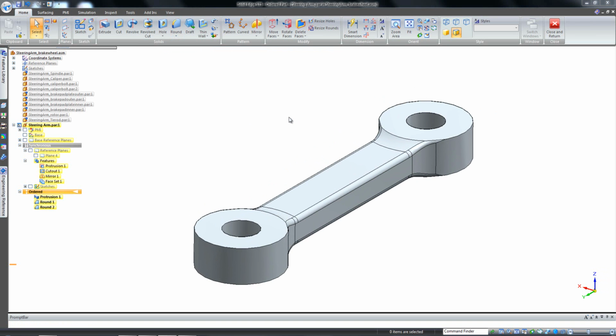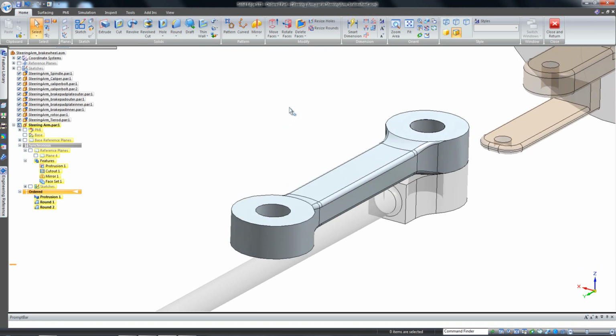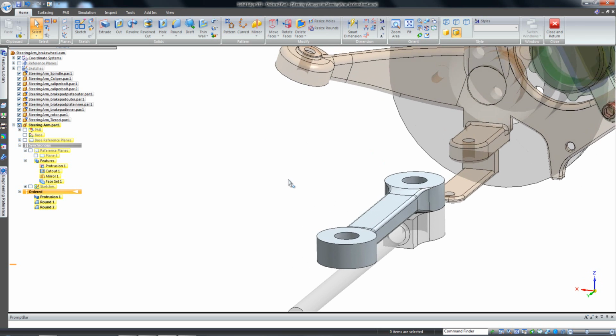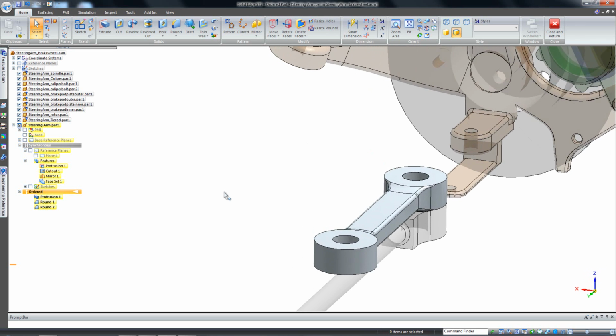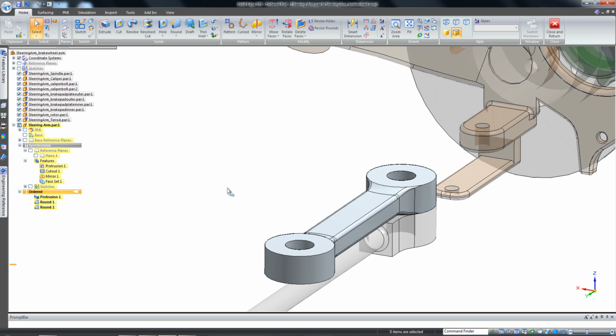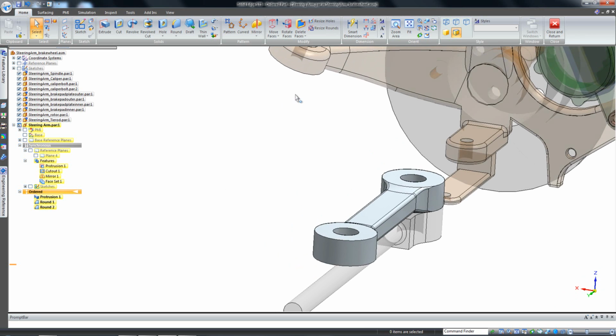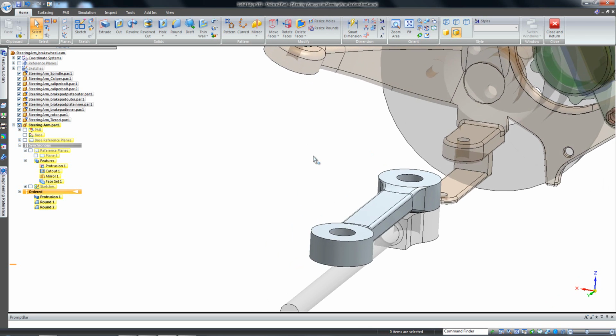So what I'm going to do is turn on those background components just so we can see where we are currently. We can see we've got the part started, but it's not really right now even remotely close to where it needs to be, but that's okay. We know that obviously this end of our part needs to be at an angle. It probably needs to be adjusted a little bit.